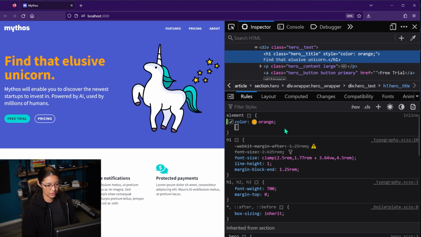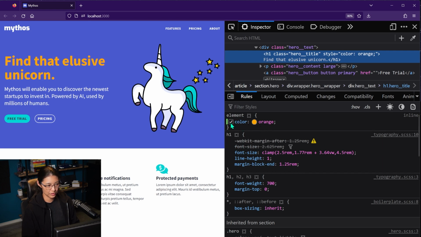Also, another thing you can do is if you want to uncheck the box, it'll stop applying that style rule. And you can use this for any of the style rules. If you just hover, you can see the checkbox appears. So this is a really easy way to see any differences in styles or see how it looks if the style is not being applied.